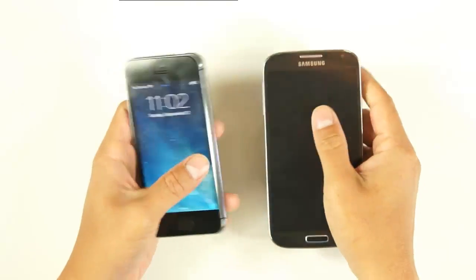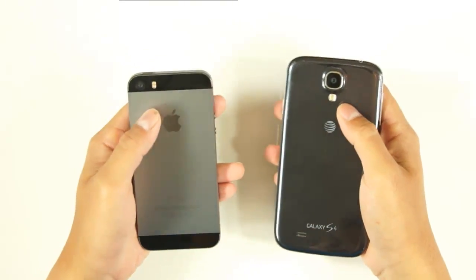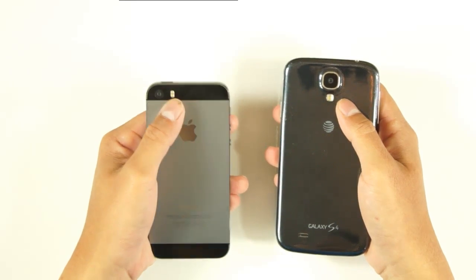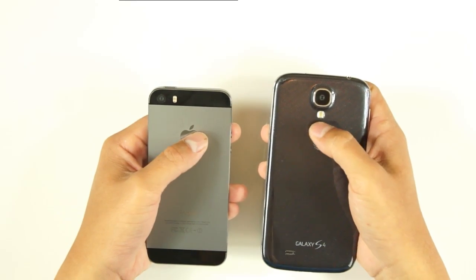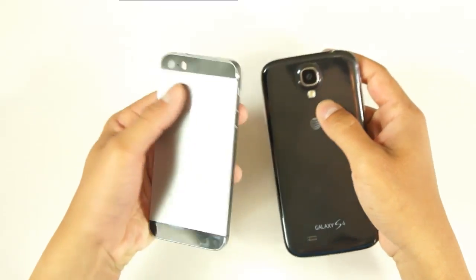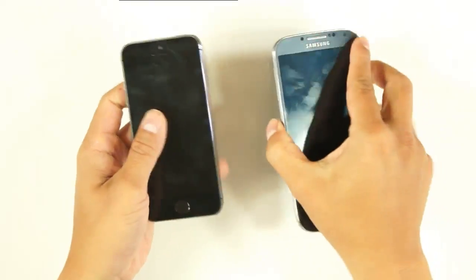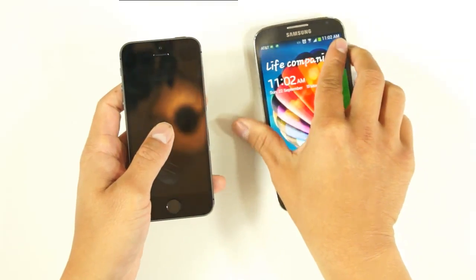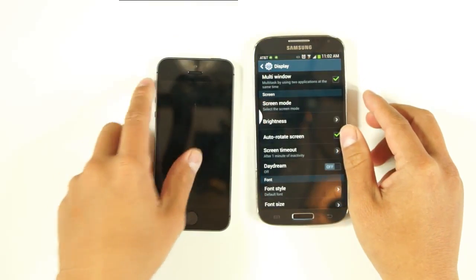But anyway, let's go to the back. You can see the 5s has an 8 megapixel rear camera with a dual flash, and the Galaxy S4 has a 13 megapixel rear camera with a single flash, and they both have a max aperture of f/2.2. So that's pretty standard now, I guess. Now let's go back to the front.